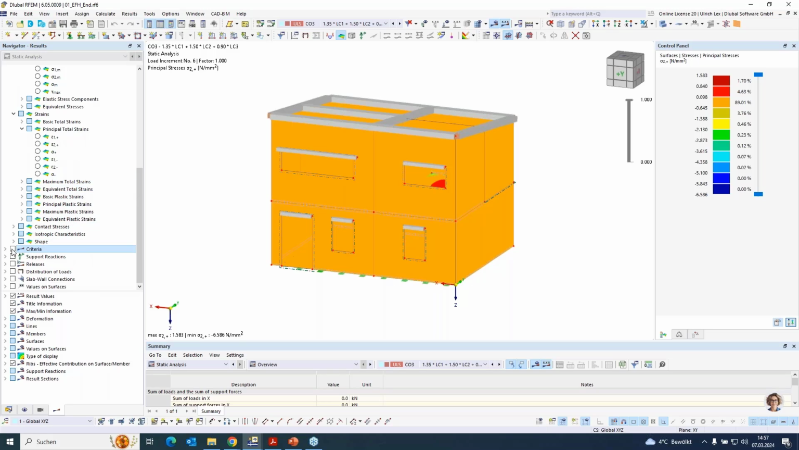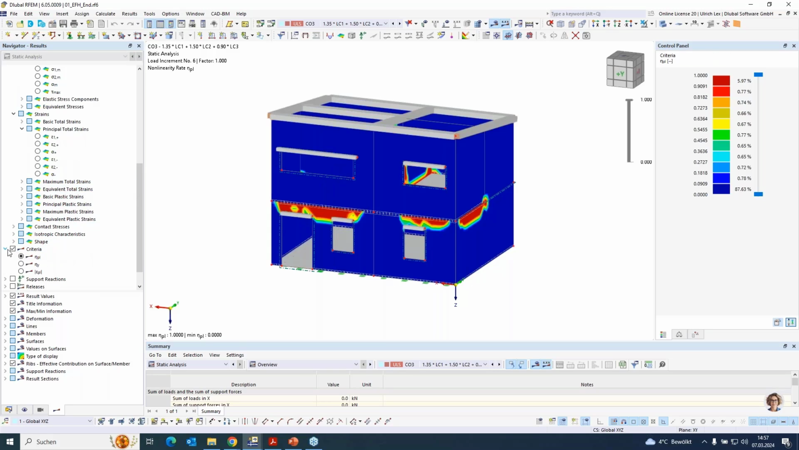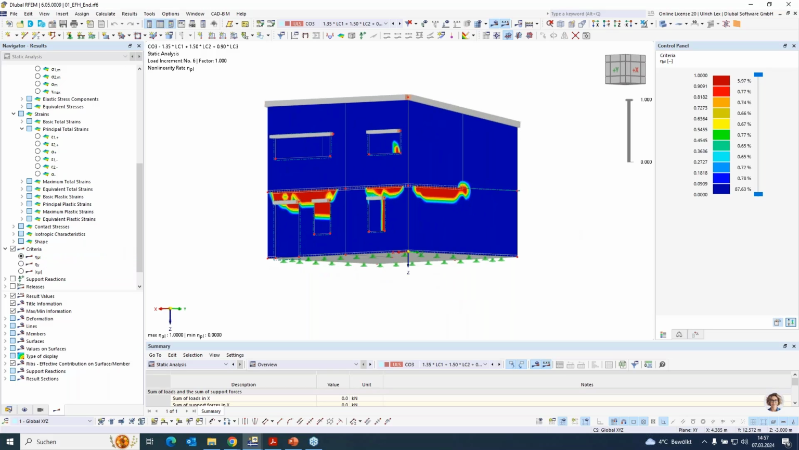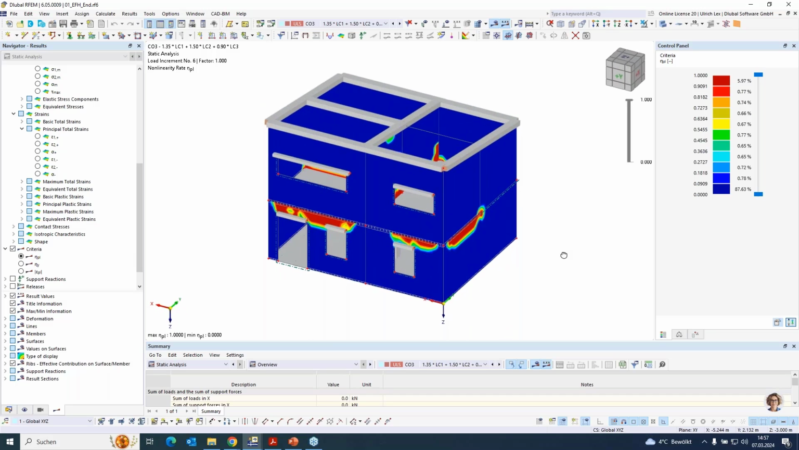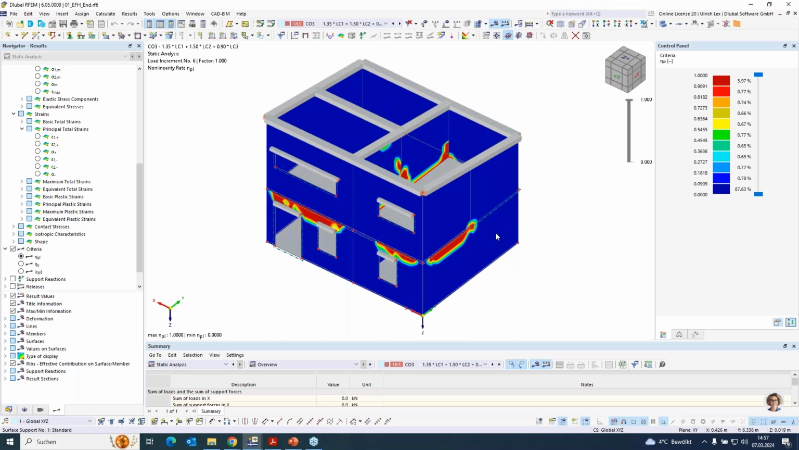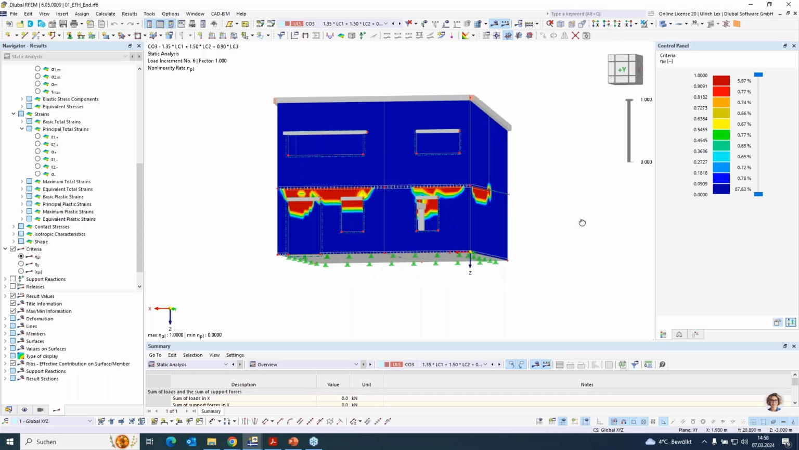You can take a look at this criteria. This criteria is a hint where the masonry is in the plasticity. It's not a hint that it's overloaded. There are two states. One is the plastic state, and blue is the linear elastic state. But here you can see where big loads are in the system.